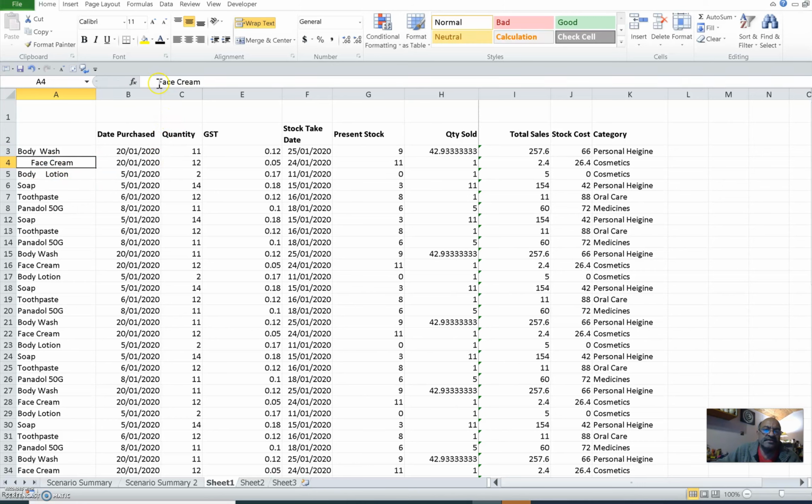Face cream. Somebody, when they did the data entry, has left a lot of spaces. They have entered a lot of spaces before face. Similarly, if you see in body lotion, there is more than one space. This is normally very useful when you are getting a table from somewhere and you don't know the status of that table and what different problems are there in it. And if you have to go manually fixing all these problems, it is a time consuming process.